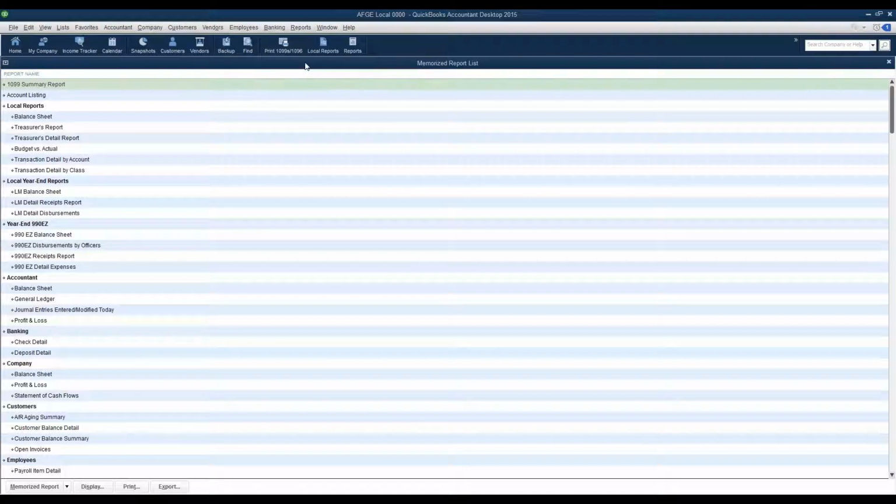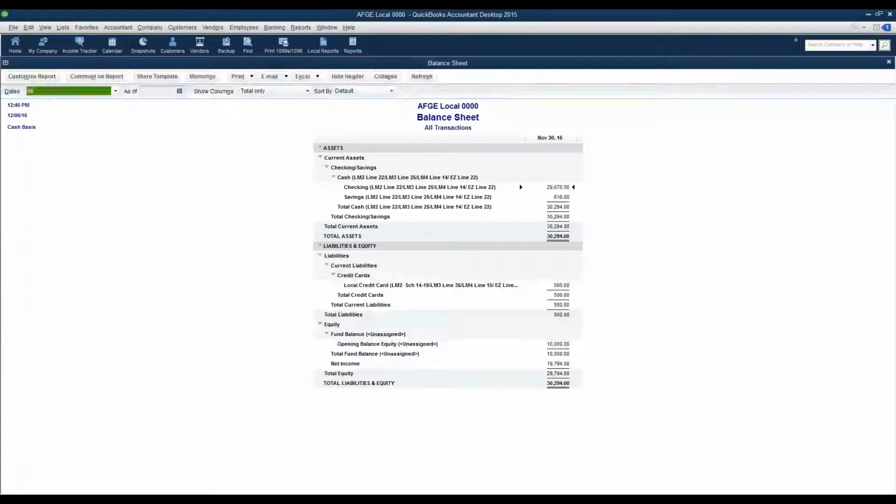Under the Local Reports heading is the balance sheet. Select that report by double-clicking on the name. A balance sheet is always as of a certain date. Therefore, in the As Of field, enter the date of your report. Many people may want the report as of the end of each month or as of the end of each fiscal year. In this example, we will use December 31st, 2014 as our As Of date.